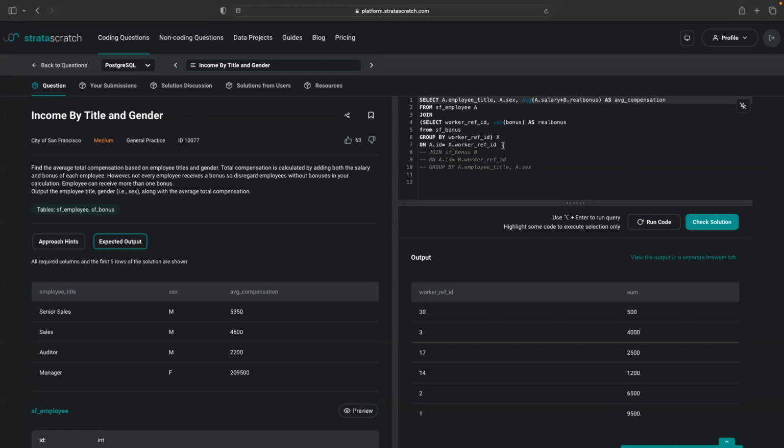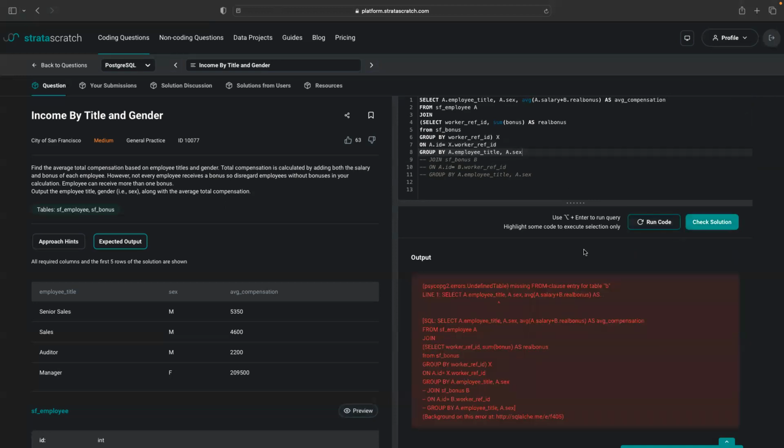Let's see how this looks. Yes, and then finally, when we have joined on our thing, we have the tables ready, we have to perform this aggregation as we did in the beginning to get our output. So let's just see how this works. So it says A dot employee title, A dot sex. So there's a mistake here. From SF table A join. What is the problem here? Missing from clause for table B. Oh yeah, so it seems this should be X, my bad. And I think this should work.